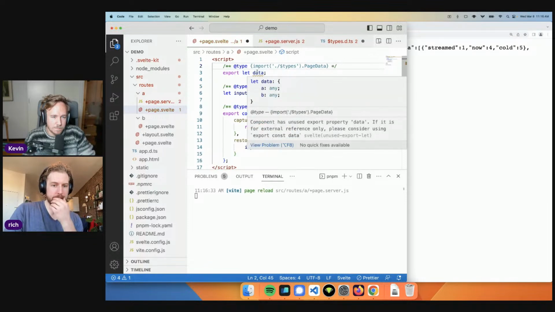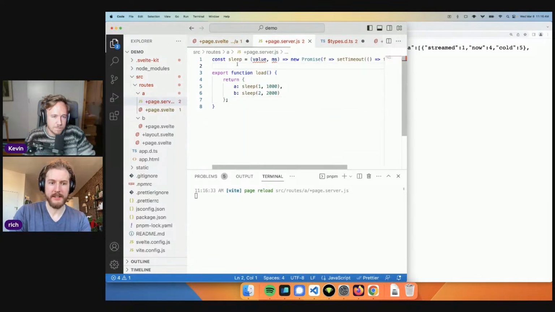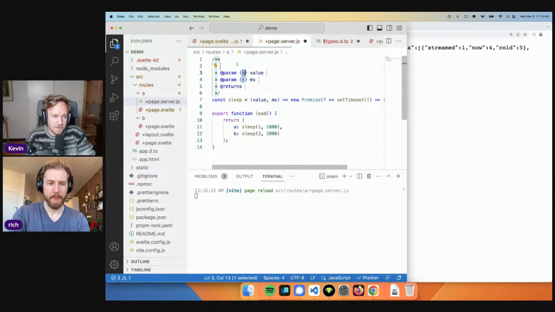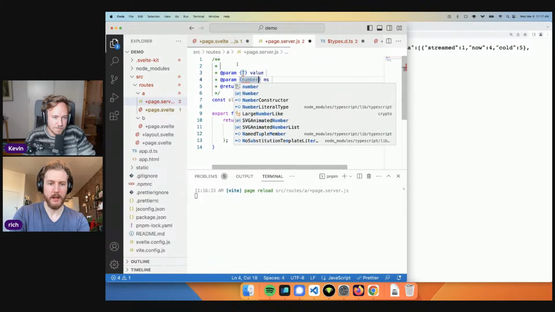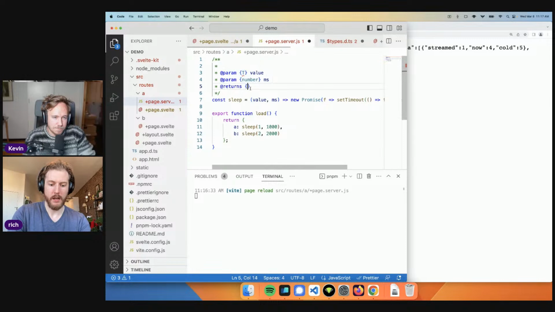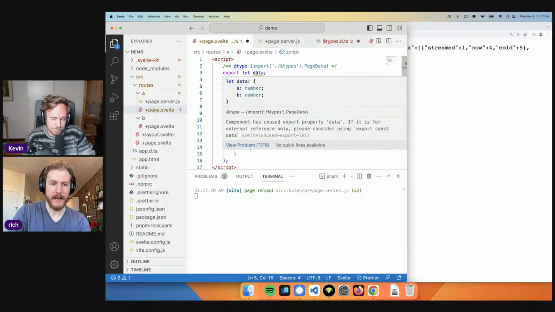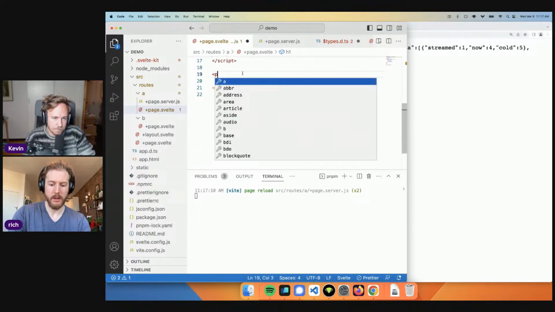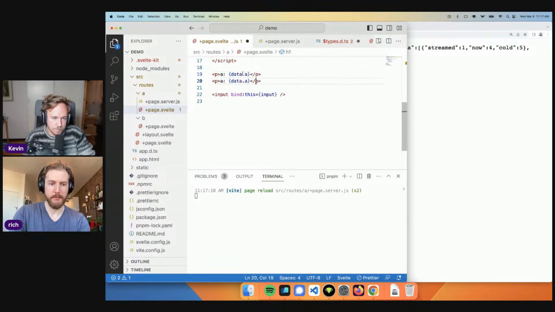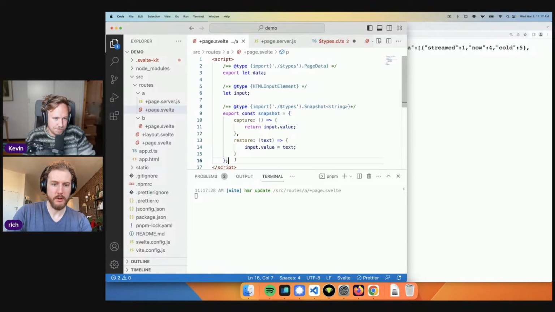Okay, so data has, you know what, I'm gonna give this some type annotation so that we get proper type completion. Param is of type T, that is of type number, and it returns a promise of T, and then we'll just add that like that. Now it knows that A and B are going to be numbers. So if we do data.A and data.B, get rid of all the input stuff. We don't care about that anymore.